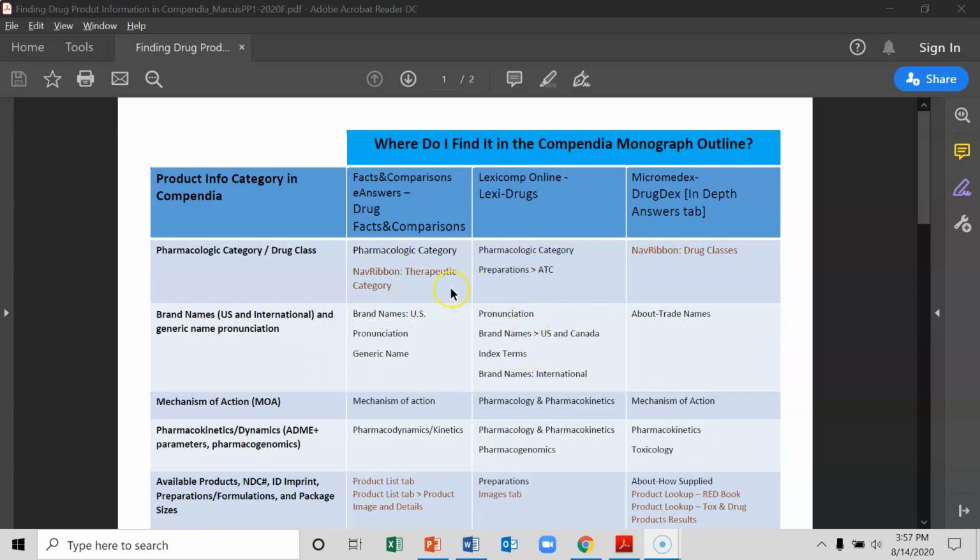But within our compendia, there are a couple things that don't fall uniquely within the monograph. They're instead in a navigation ribbon or a link out to another page. So I've just tried to highlight to you in brown the things that aren't in the monograph per se, that you may have to link out to or navigate elsewhere outside of the monograph to find.